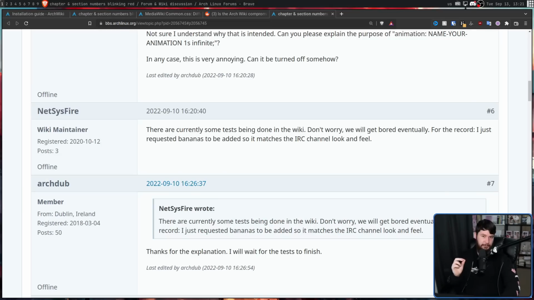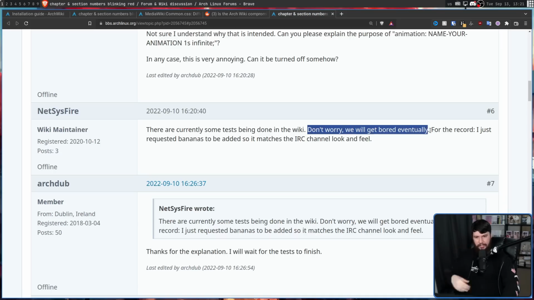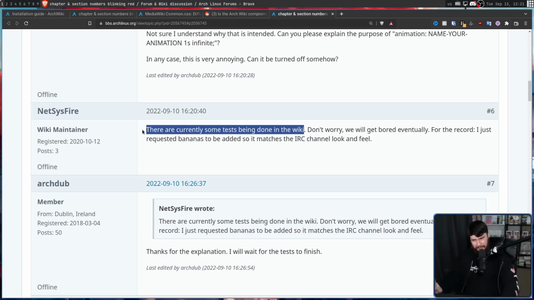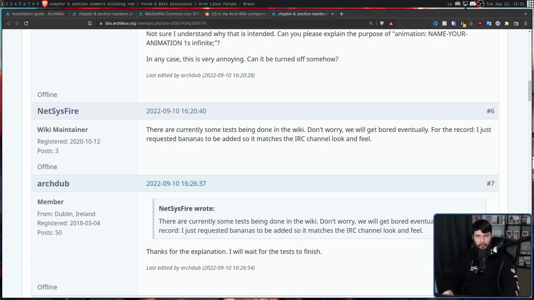And then this response happened. "There are currently some tests being done in the wiki. Don't worry, we'll get bored eventually. For the record, I just requested bananas to be added so it matches the IRC channel look and feel." And this is a mostly reasonable response. But this is not the response that a lot of people wanted to hear.